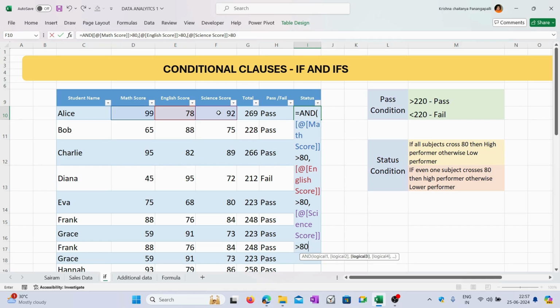As you can see, I have given all the three conditions. My first condition is this should be greater than 80. My second condition is this should be greater than 80. My third condition is this should be greater than 80. As you can see, this color is matching with this outline. This color is matching with this outline. This color is matching with this outline. So a color code is given here.